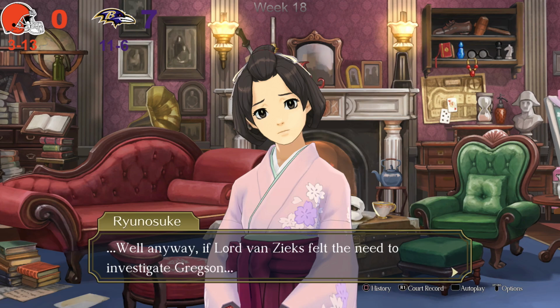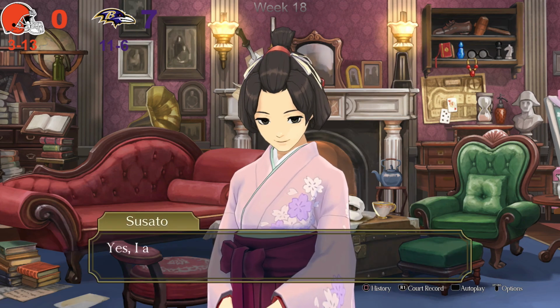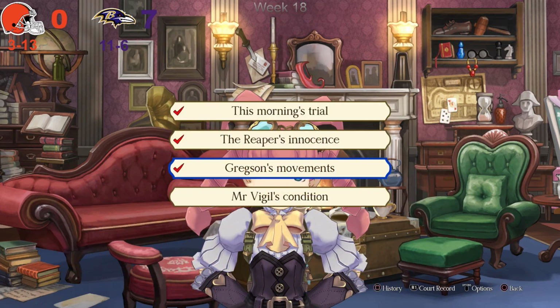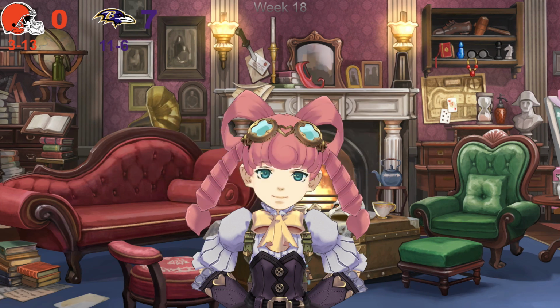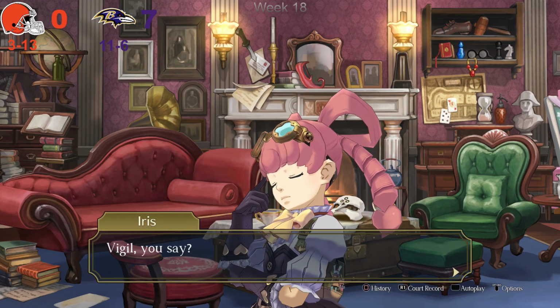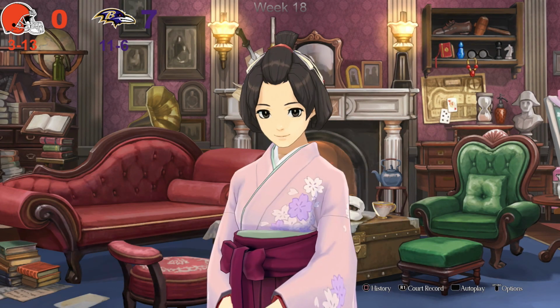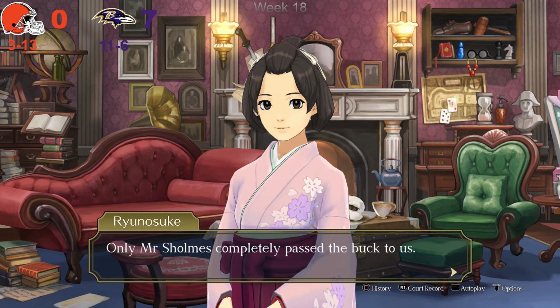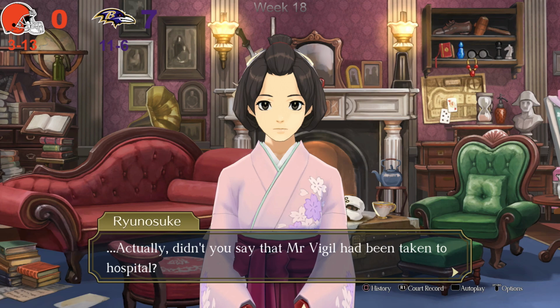Well, anyway, if Lord Forensics felt the need to investigate Gregson. Yes, I agree. Let's try to find out what he knows. What was his condition? Vigil, you say? Isn't that the name of the lady who came to visit Hurley yesterday? That's right. To ask Mr. Sholmes if he would help her to find her missing husband. Only Mr. Sholmes completely passed the buck to us. Thanks, dude. Actually, didn't you say that Mr. Vigil had been taken to the hospital?